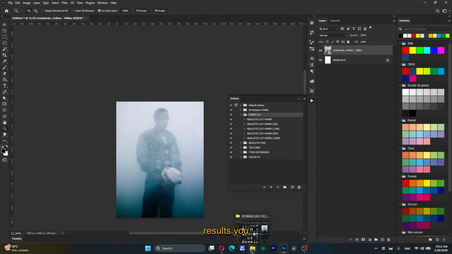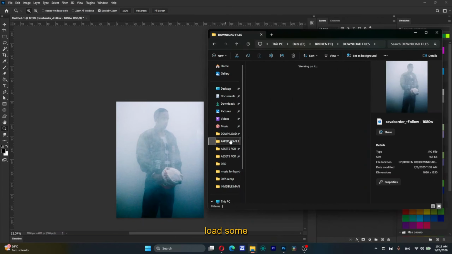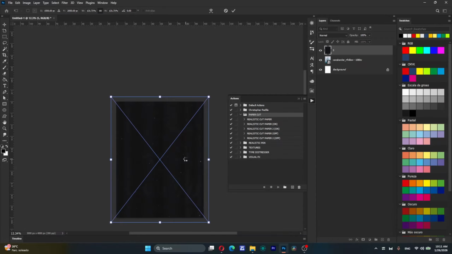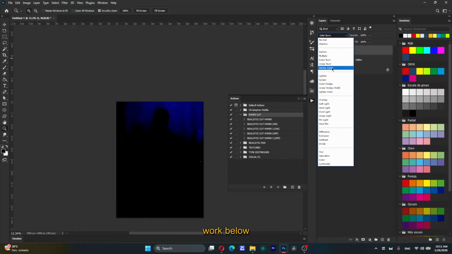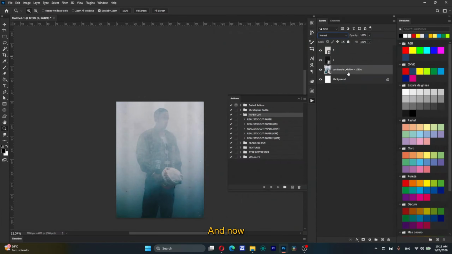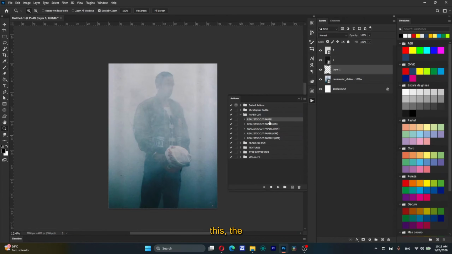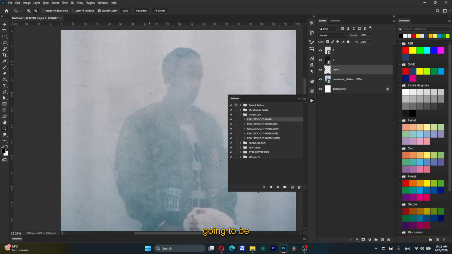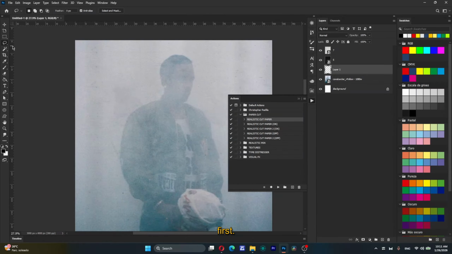To get better results, you have to load some paper scan textures and then you have to work below all that texture. And now let's create a new layer. The first ones and also all these that say on are going to be on top. So let's make a shape first. You can use this lasso tool or polygonal tool. So I'm gonna use this polygonal tool and I'm gonna make a little square here.